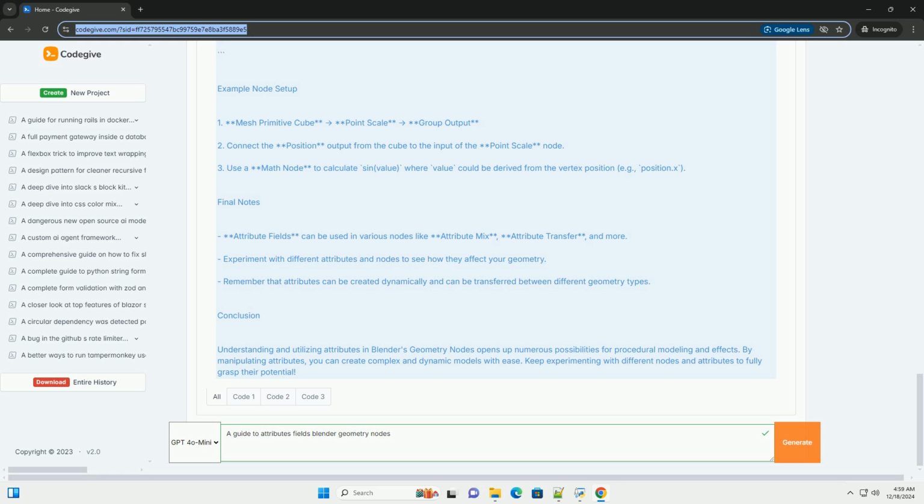Basic concepts. 1. Geometry nodes editor. This is where you create your node trees to define the geometry manipulation. 2. Attribute fields. These are fields that allow you to read from and write to attributes on geometry elements. Creating geometry nodes with attributes.